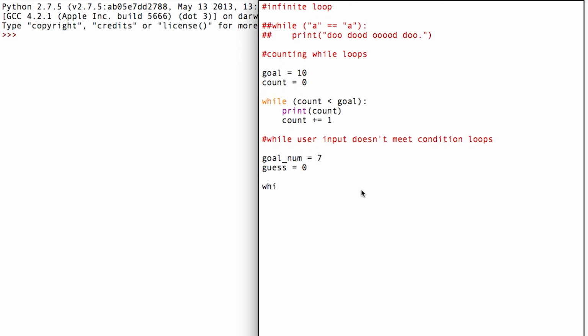And then for the condition that we put in between these parentheses, we'll say while guess not equal to goal number. That's an operator that I covered in a previous section, but not along with the rest of them. So in case you didn't know, that's the not equal to operator. So while their guess is not equal to goal number, we're going to keep asking them for it. So we'll use that raw input function. Enter your guess here.